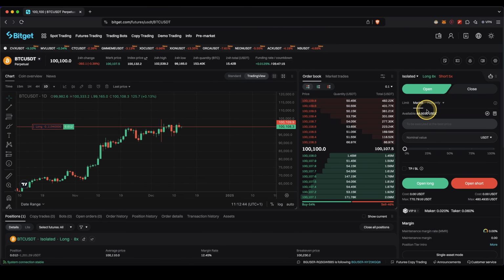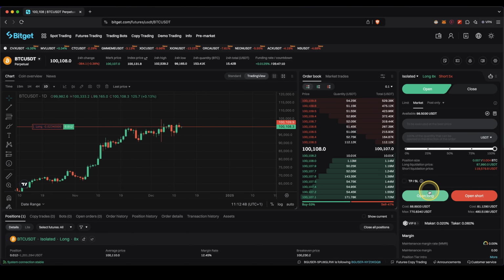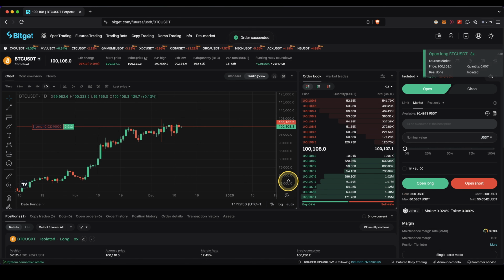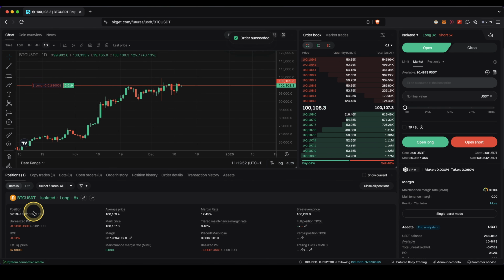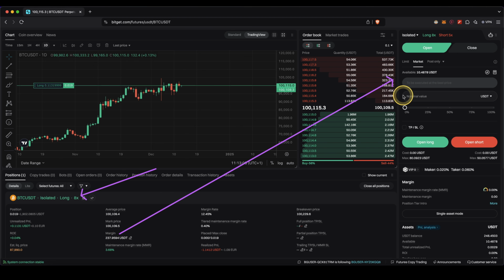And what I can do now with this $100 is just go ahead and open. Let's use all of it. Click on open long. Confirm, and now as you can see, I have my position up to $1,900. So the two steps are to increase your leverage, take some margin out, and then open a new position which will effectively add new capital to your existing trade to further increase the size.